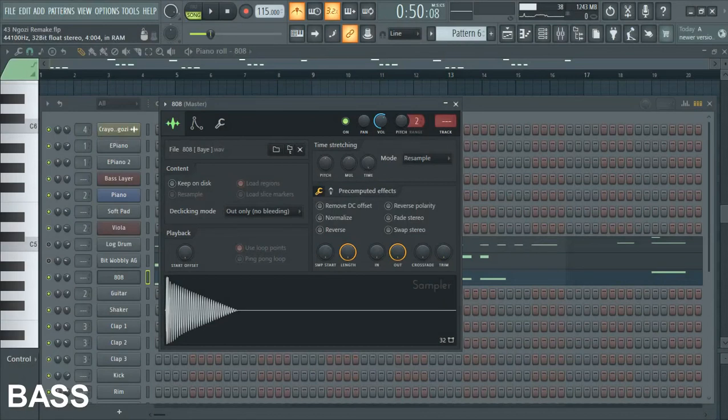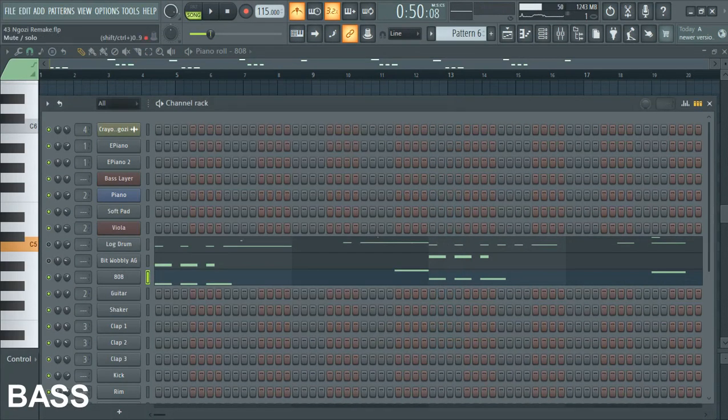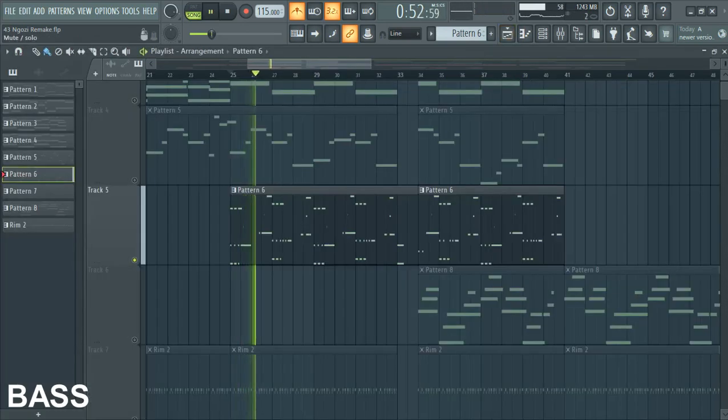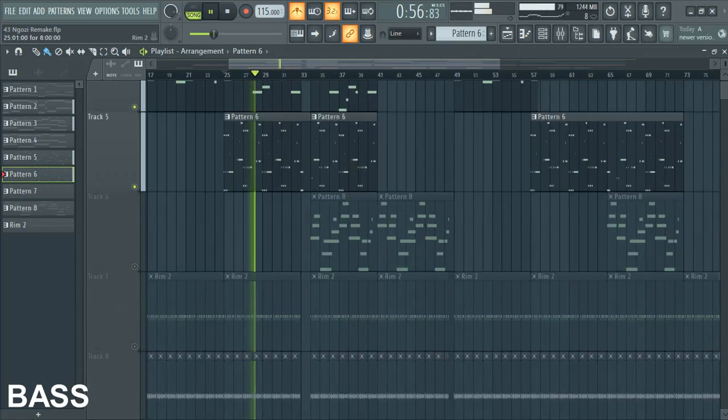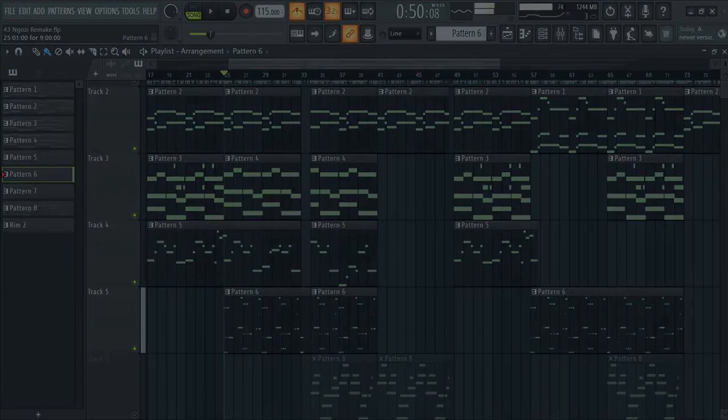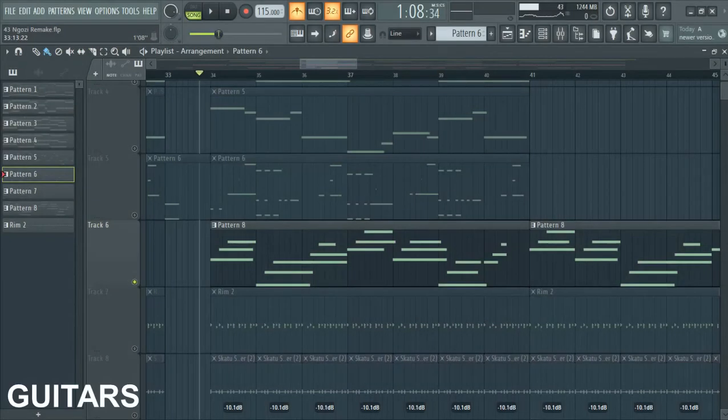So that's it, an 808. That's the sound. All three sounds playing together for the last time. So that was that for the basses. We move to the next instrument.